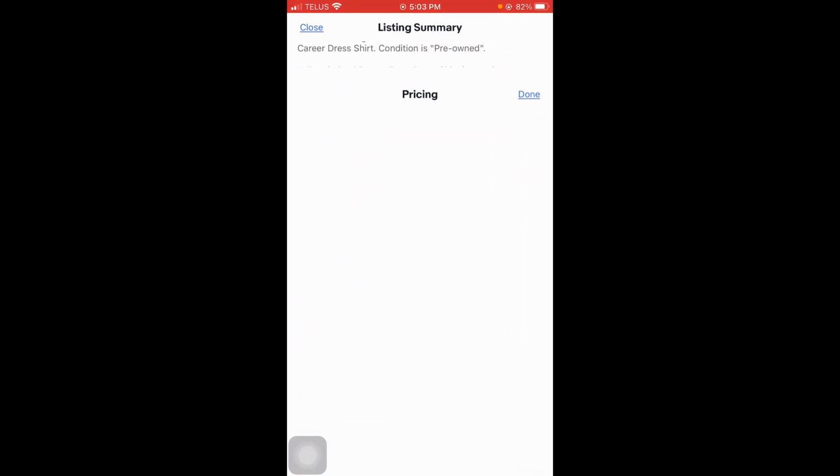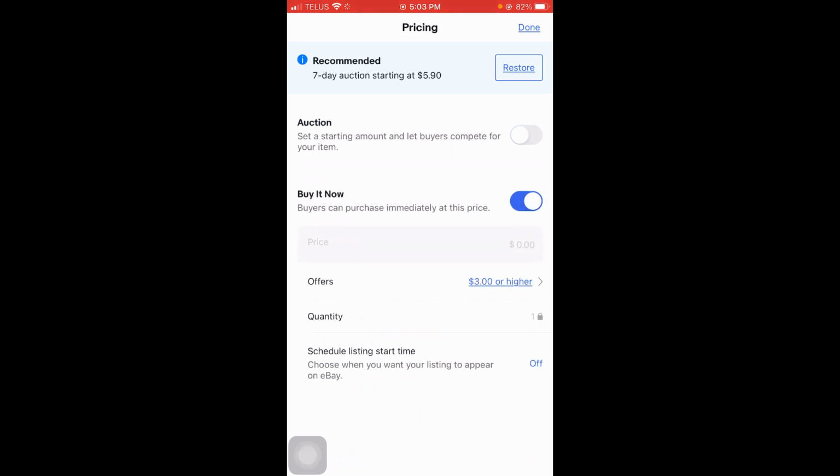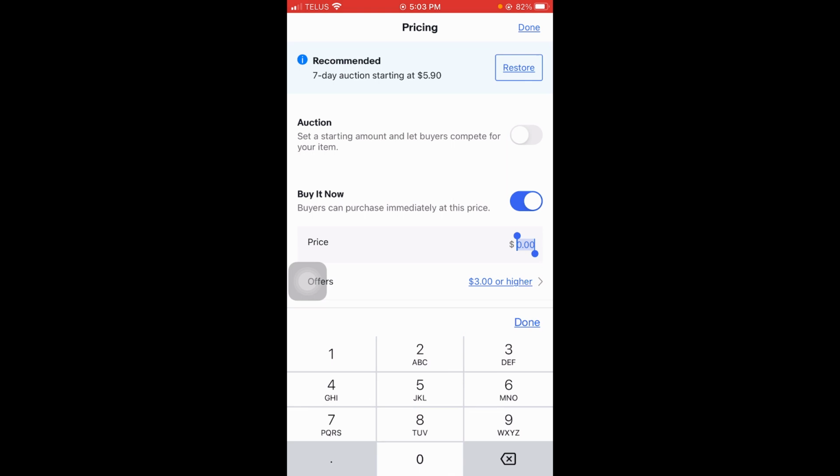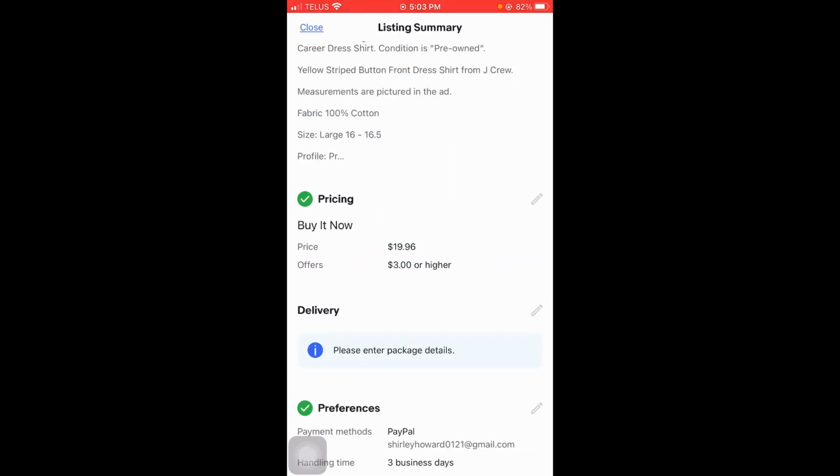The pricing. Again, it didn't go for a lot. I'm not going to go with auction. I'm going to go with the buy it now, and I'm going to add the price in. I'm going to put $19.96 on this shirt here. There's one. Done with that pricing.